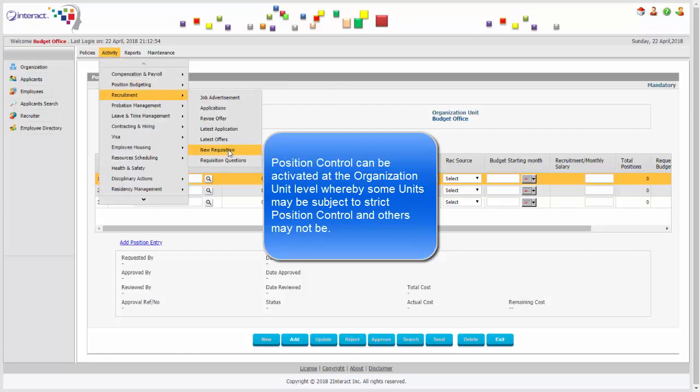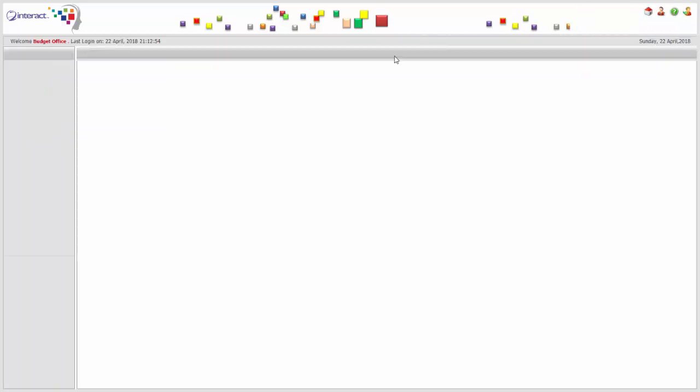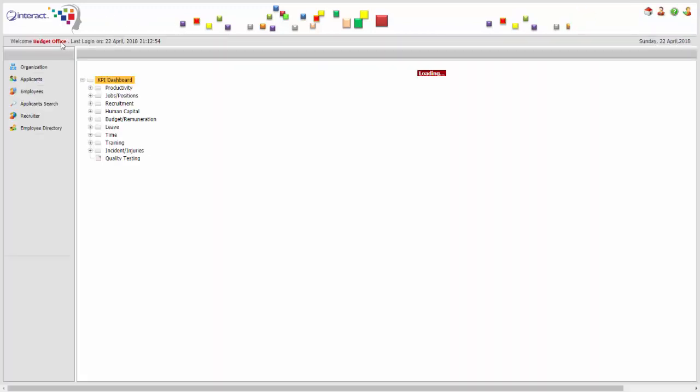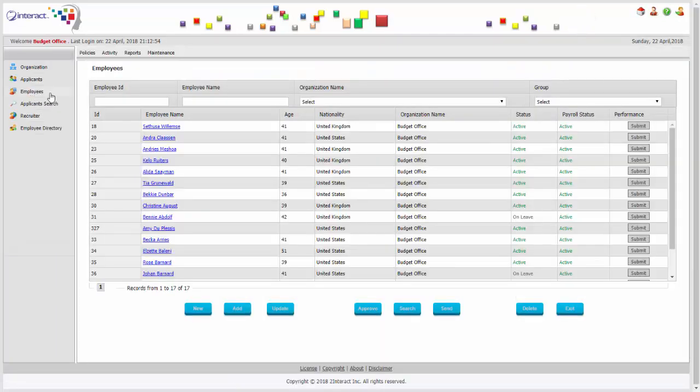This budgeting and requisition process then leads to the recruiting process, which turns into hiring and onboarding. Each one of them has its own modules. Each one of them has its own setup and configuration capabilities. I just want to point out also that for the budget office, for example, they can see their own list of employees. They do not need to go to HR to get this information. They can find it right here.